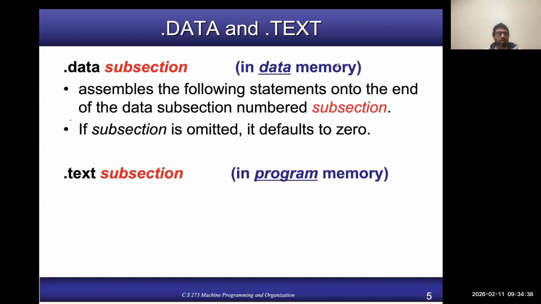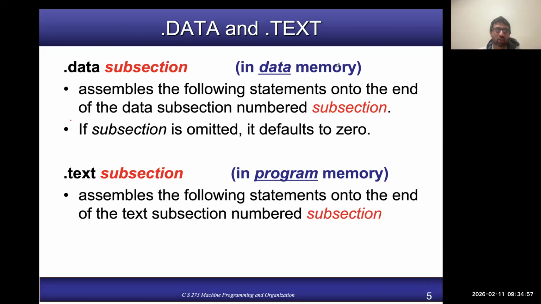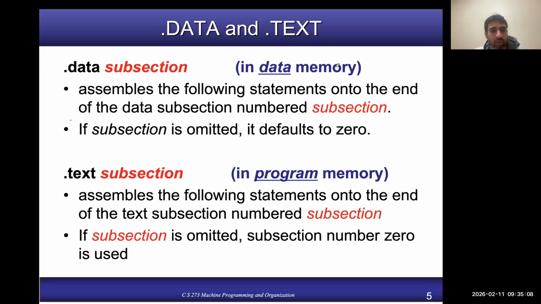The .text subsection is the same, but only for the code memory. Here you are basically saying that whatever I write after this directive should go to the program memory. You are saying that now I am writing the statements for my code, whereas after .data, whatever statements you wrote were for your data. It assembles the following statements onto the end of the text subsection, numbered subsection. This is the same as what I explained; the only difference is that now we are talking about code memory.